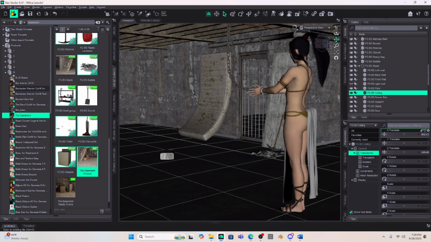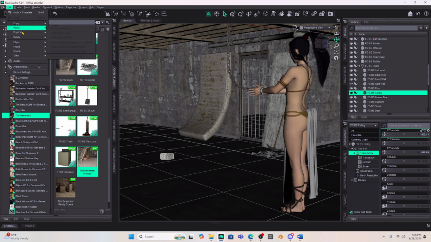So don't forget that Edit, Duplicate Node Hierarchies is going to copy everything that you have selected. But if you just need to select a wall or the floor or the ceiling, select Duplicate Nodes. And it works really good.